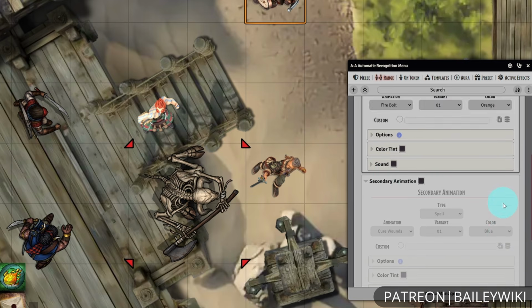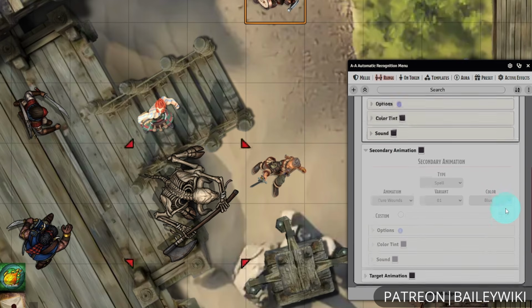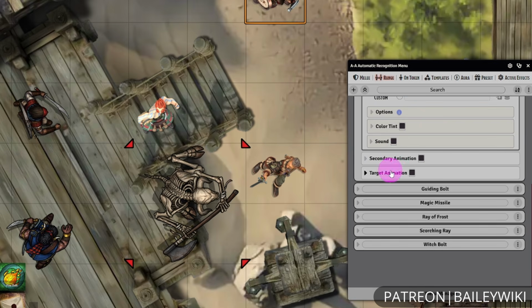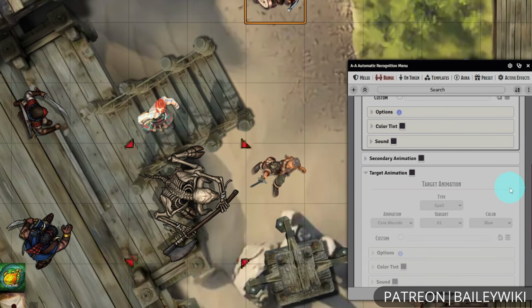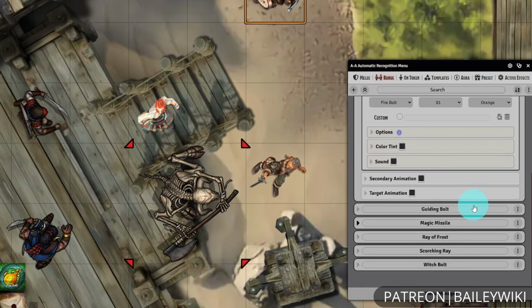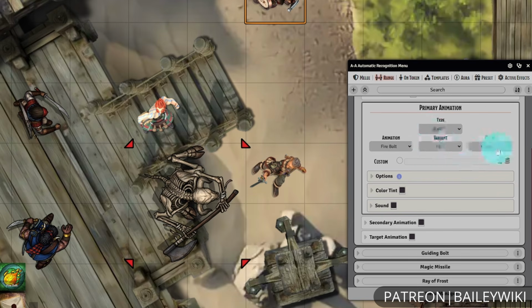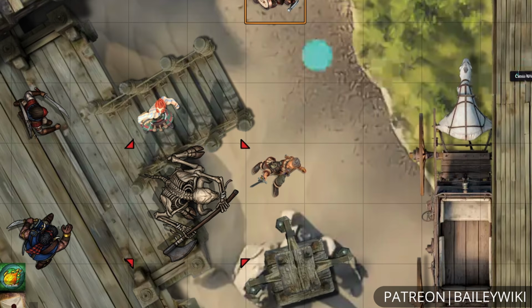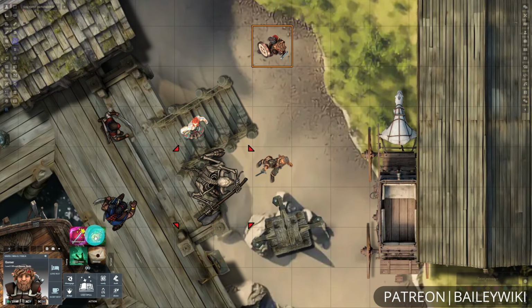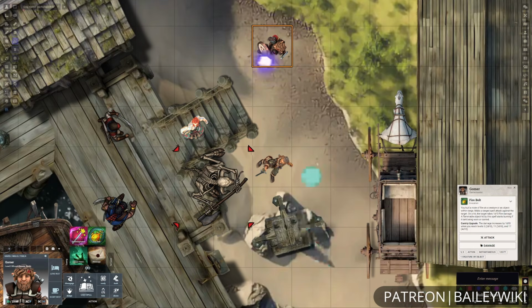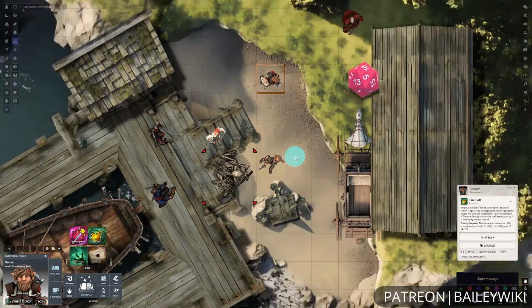Then secondary animation is going to be the second thing that plays. And then your target animation is any kind of animation that happens on the target. So as a quick demonstration, we have the firebolt. We'll change the color here to a purple color. We can simply close that. And now when Gomer shoots his firebolt, we'll see that it is now purple.